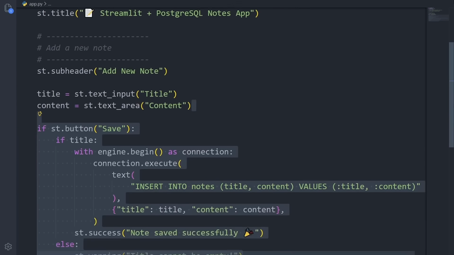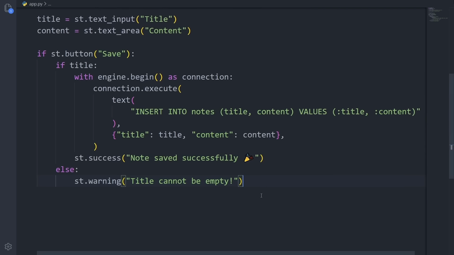When the user clicks the button, we first check if a title was entered. If it is, we open a database transaction and insert the title and content into the notes table. If the title is empty, we show a warning message instead. After a successful save, we display a friendly success message on the screen.